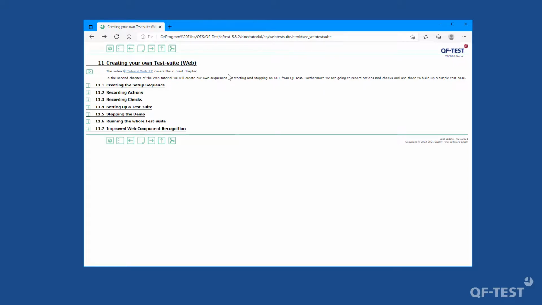We talked about a setup sequence to open the web application. We recorded actions to replay a workflow in our test case. Then we verified its result by recording a check. We gave meaningful names to the sequences, which we transformed to test steps then, and we also moved the setup and the test step to the test cases later in order to build up our test suite.